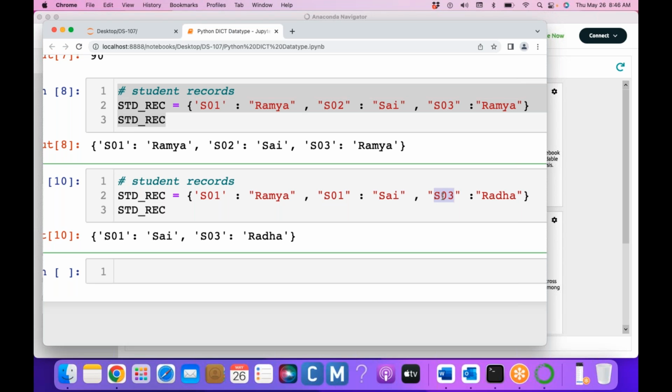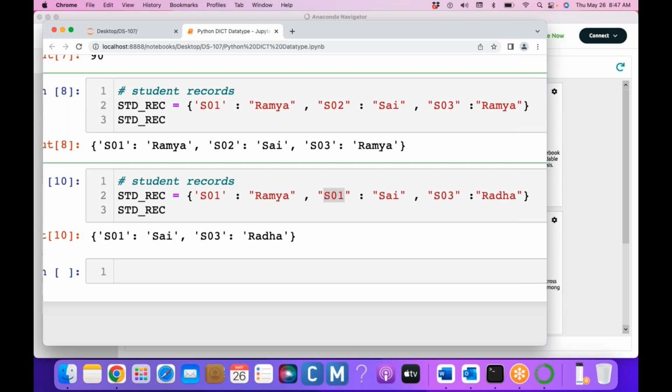Okay, but you can see S03: we have only one S03, but we have two S01s. So when we have two items with the same keys, in that situation, what is the updated item that is considered? Not only in this particular example, it is the same for all examples. The updated information is considered. Clear?